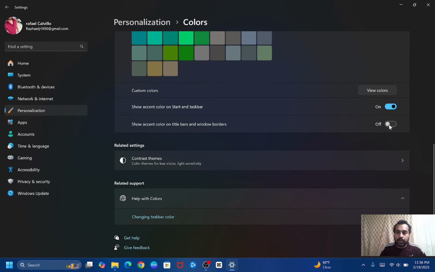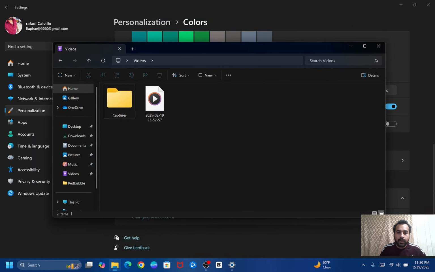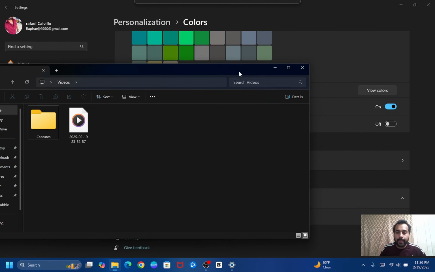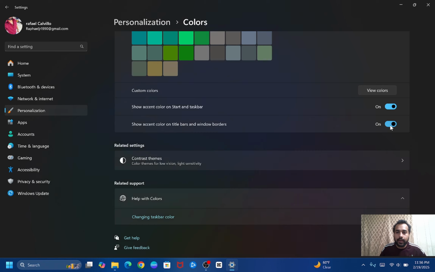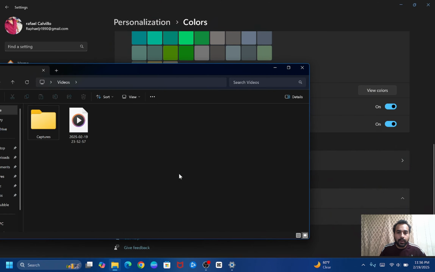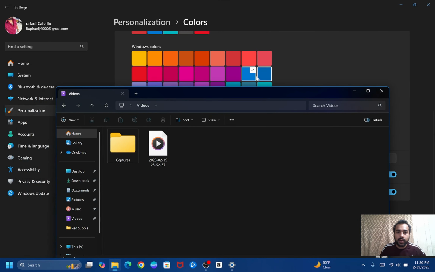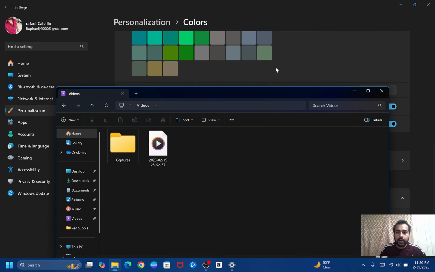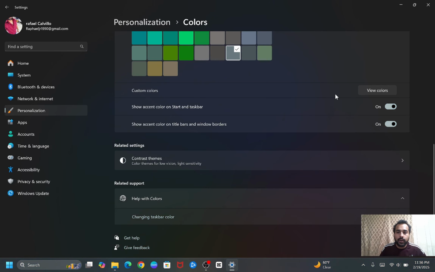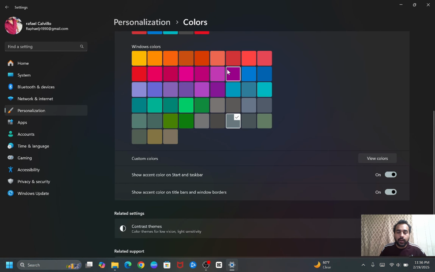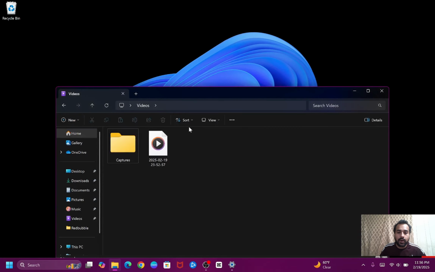And this one is, if I open my files right here and I turn it on, it's going to show this border in a different color, and we can change that color right here. So these two changes are on the same color. The taskbar and the corner are going to be the same color right here.